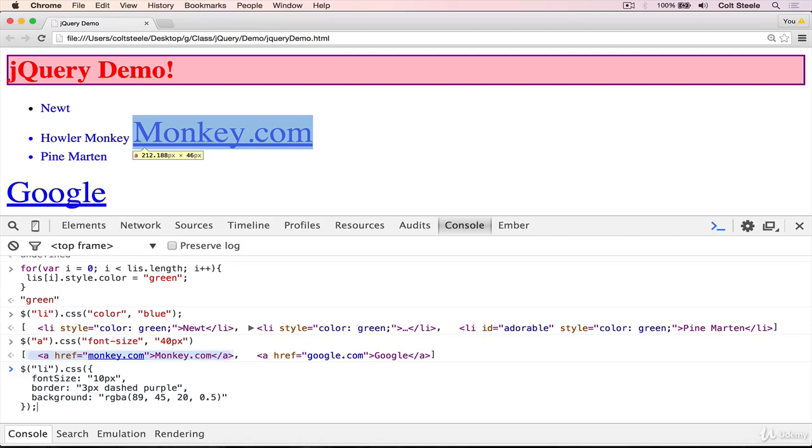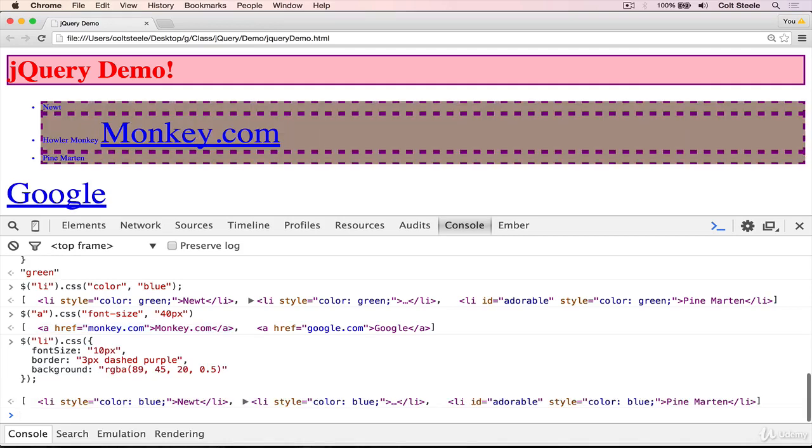And if we hit enter, you can see that all of those are applied at once. So our font size shrank, we got 10 pixels. We have these stunning borders around the LIs that are 3 pixels dashed purple. And then we have the background color, which is whatever this color turned out to be. It looks like sort of a light brownish color.